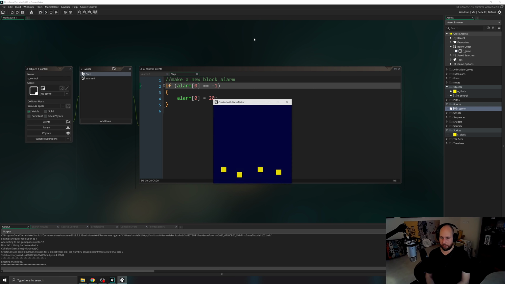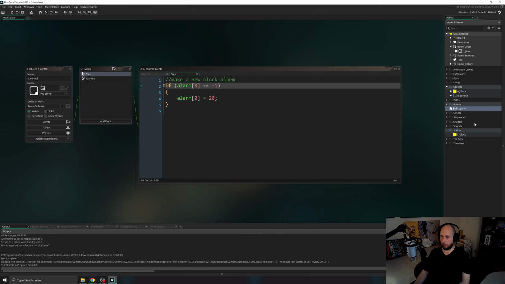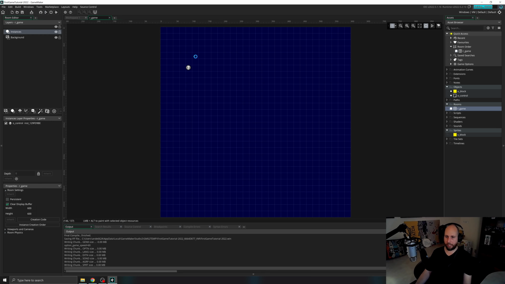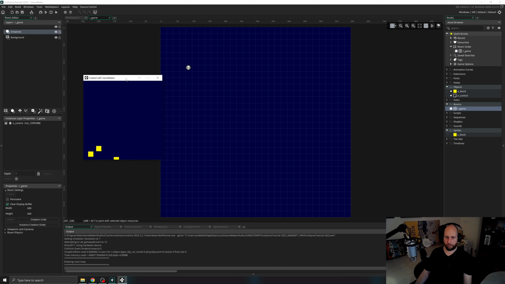Let's run it, see if it works. Oh, yep, it's creating new blocks now. And in fact, since it's creating new blocks, they're so fast. We can actually go to our game under instances. I'm going to hold shift so I can click and hold, highlight all these, and we can delete them now, because our game under this control object will now create new blocks for us.